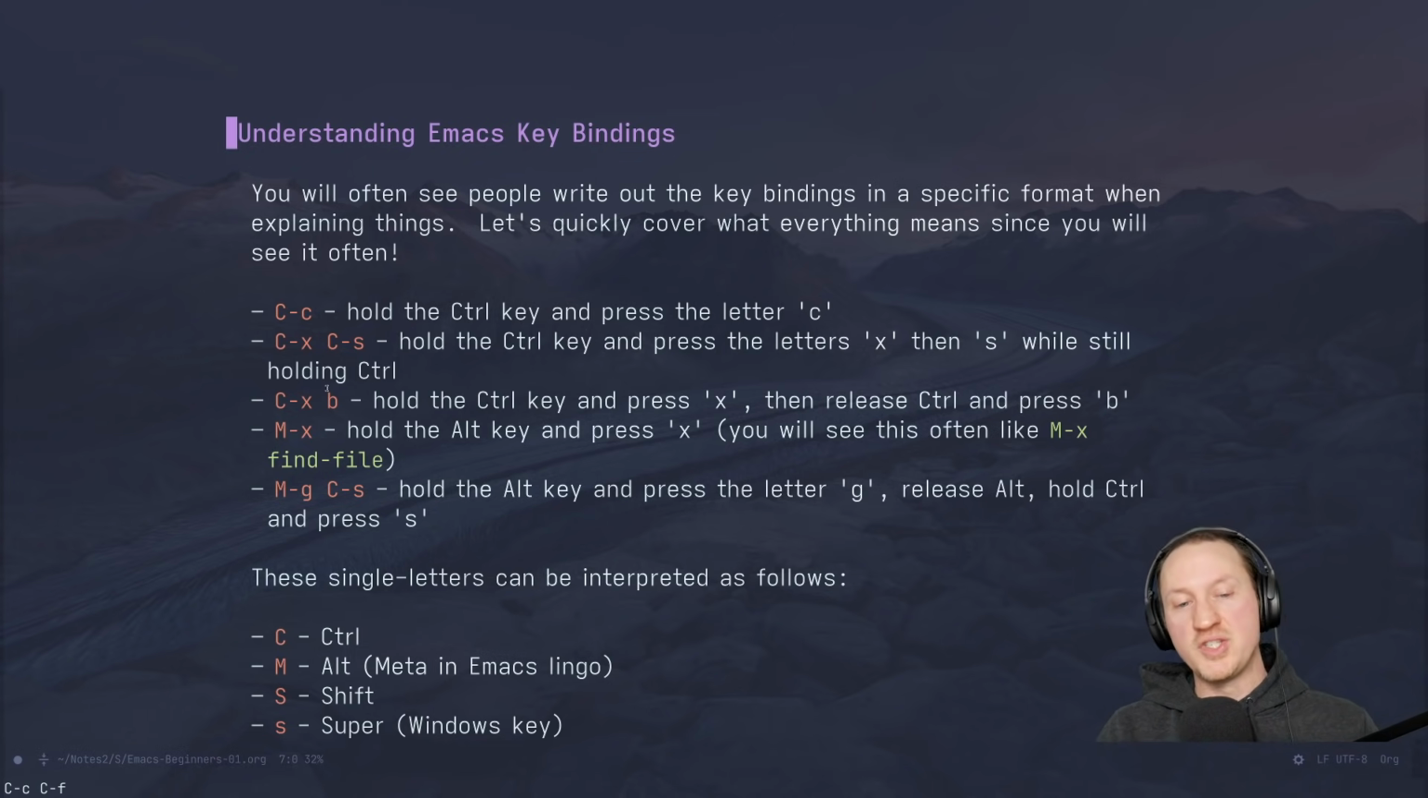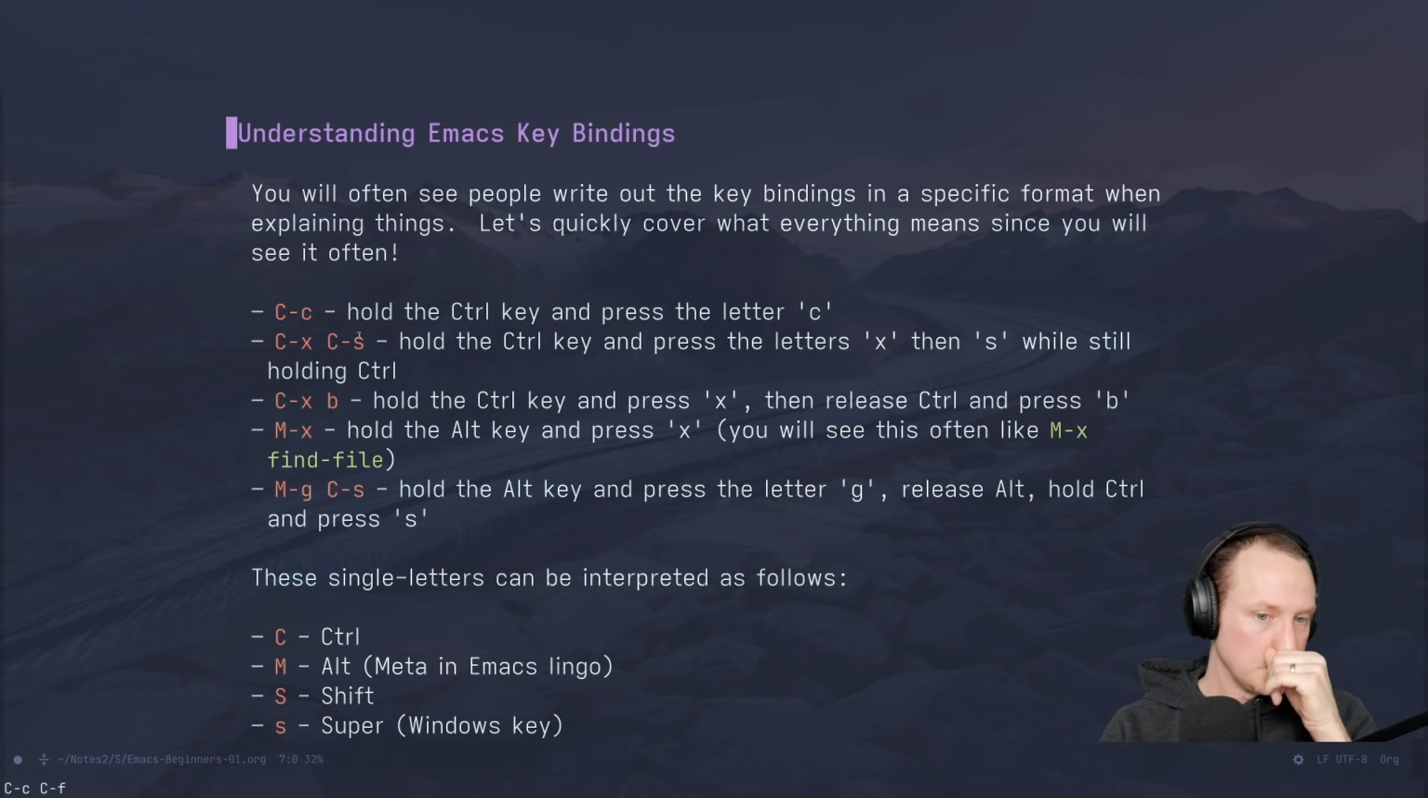So when you see a sequence of keys like this where they all start with the same modifier, just keep holding it while you press the other letters in the sequence. So hold Control, press X, then S for this key binding.